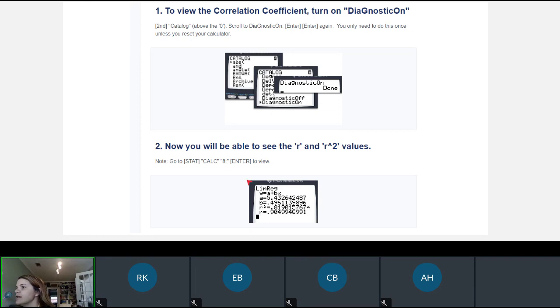Okay, Amara. And then if you go back to your stat button and scroll over to calculate and go back down to your linear regression and then do calculate, it should give you your R squared and your R. Let me know if you need help.